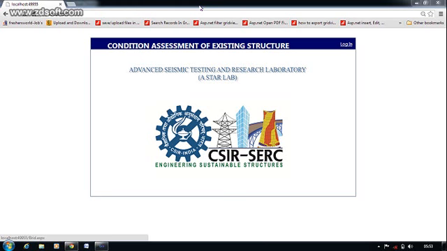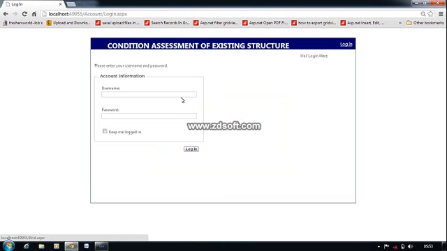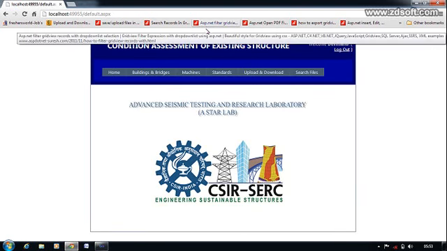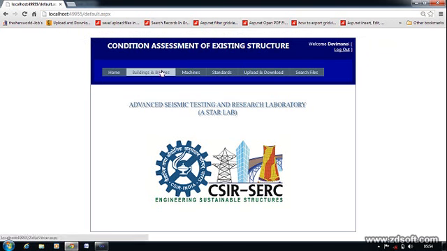The major aspects of the project are Zeller and Vibrer implementation, log-log scale implementation, and various standards to assess the condition of the structures. The user has to log in to assess the condition. Once the user gives a valid username and password, it will display the main menus: buildings and bridges, machines, standards, upload and download, and search file.